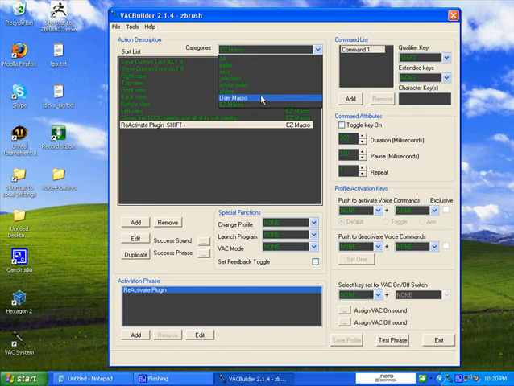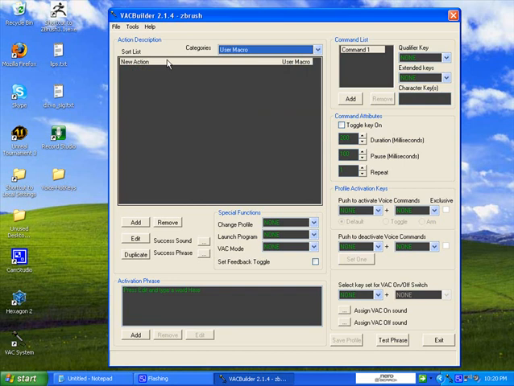Here's the first one here. I already put one in here. It has no commands to it. So basically what you would do is you would set a command to it. Maybe your first command would be a shift, let's say shift A.